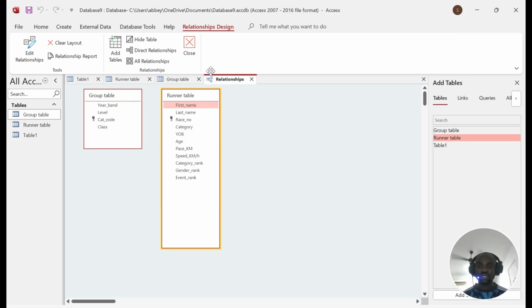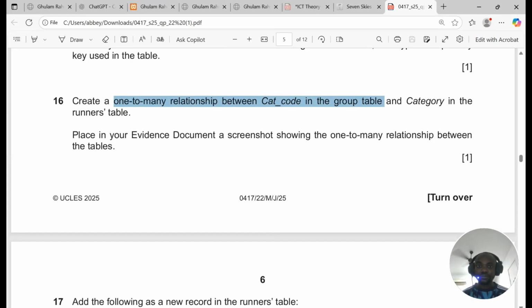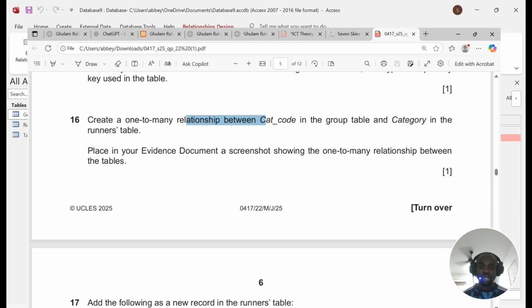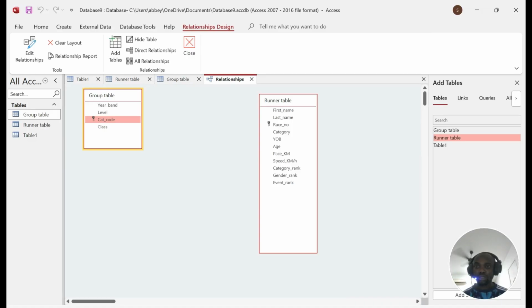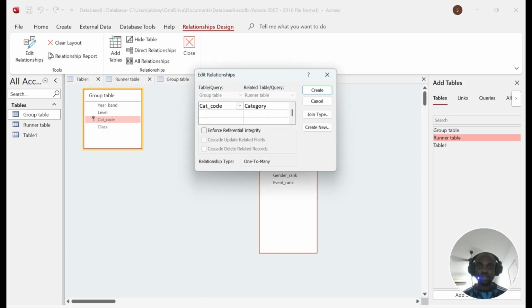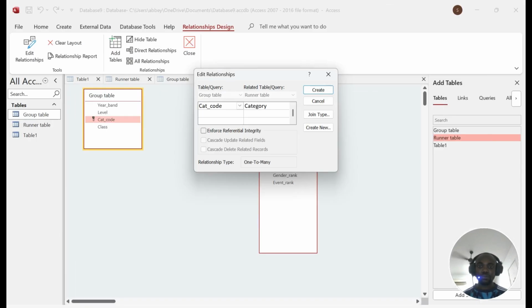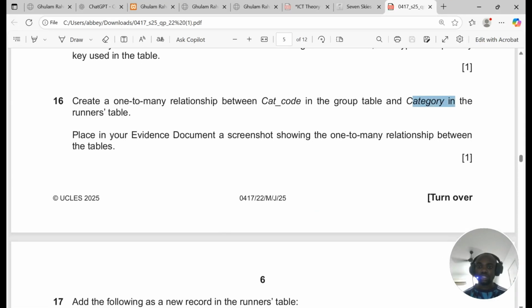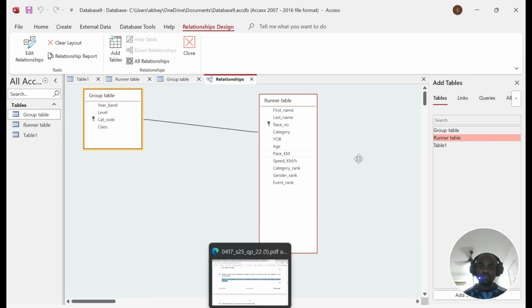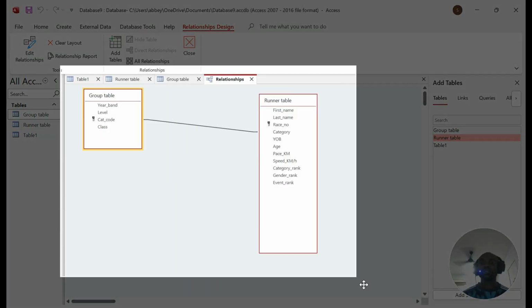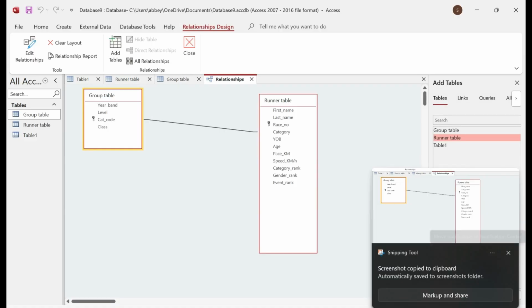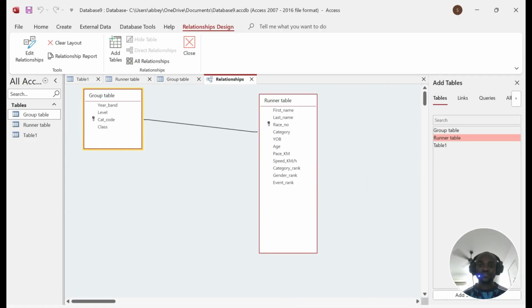Now, what we need to do is look at the question. The question says, cat code in the group table and category in the runners table. So cat code in the group table, and category in the runners table. Let's verify again. Cat code, then category. Click on relationship, and they normally ask for an evidence file as well. Just screenshot this part and put it in your evidence file. All right. After we are done, right click and save.